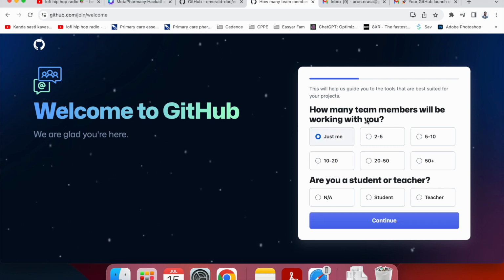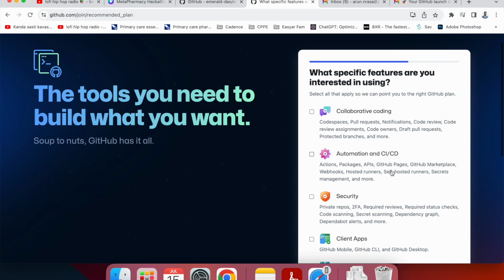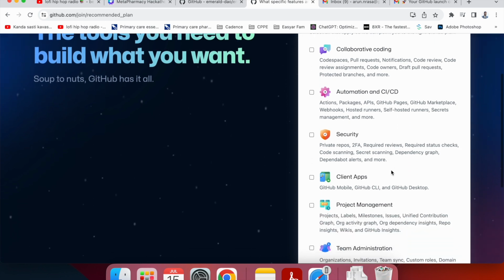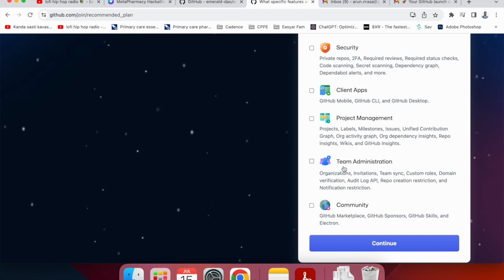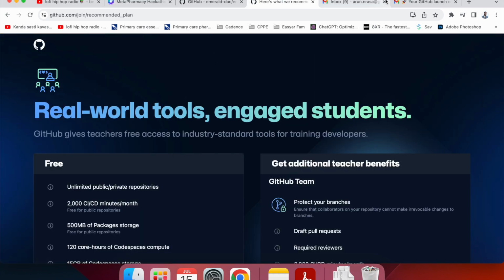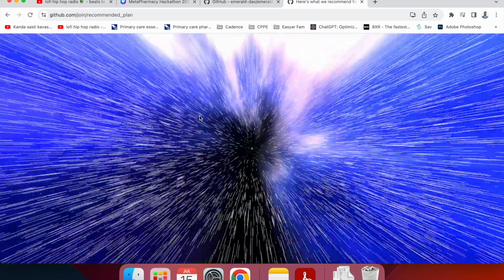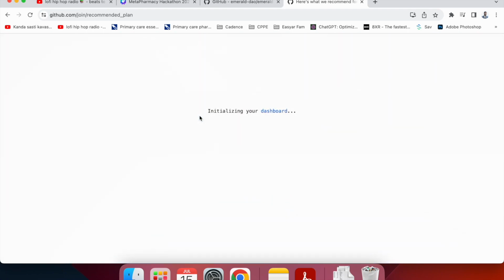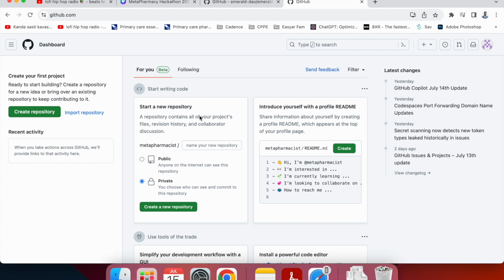So for now, just me. But for the hackathon, you can say 2 to 5. And of course, you'll be saying student. In my case, I'll be saying teacher. Future, I would say most probably community, maybe. Let's go with that. Collaborative coding. Yeah. Go for the free version, of course. And boom, you are at the main page.